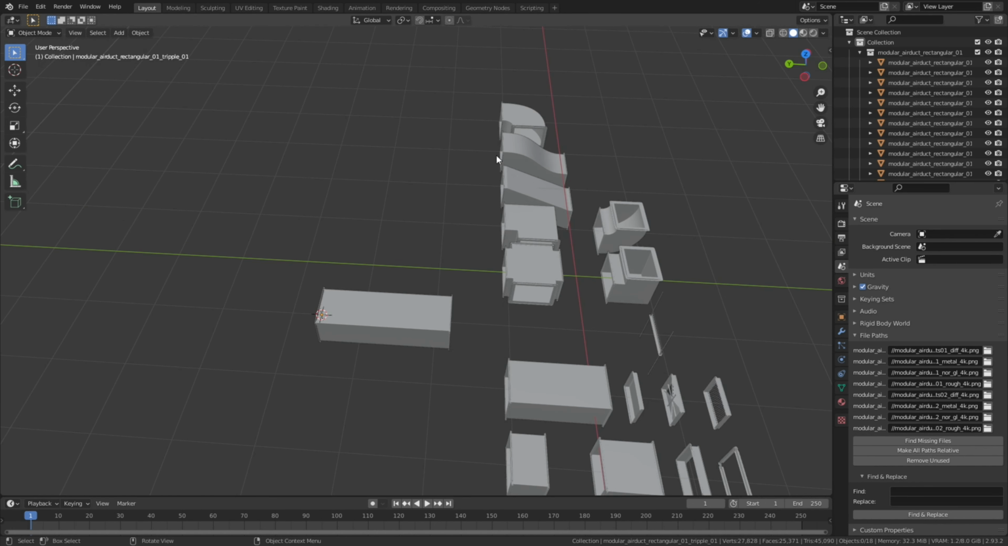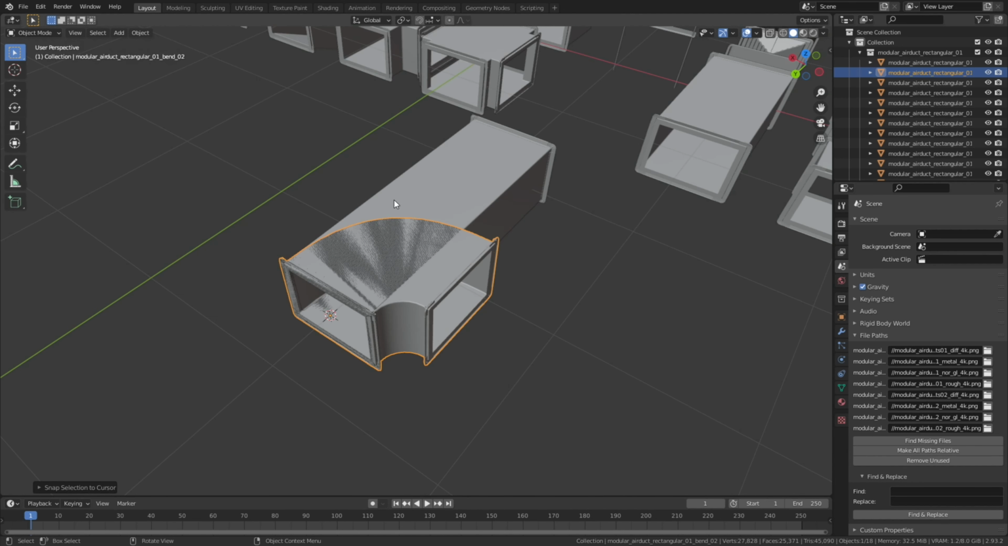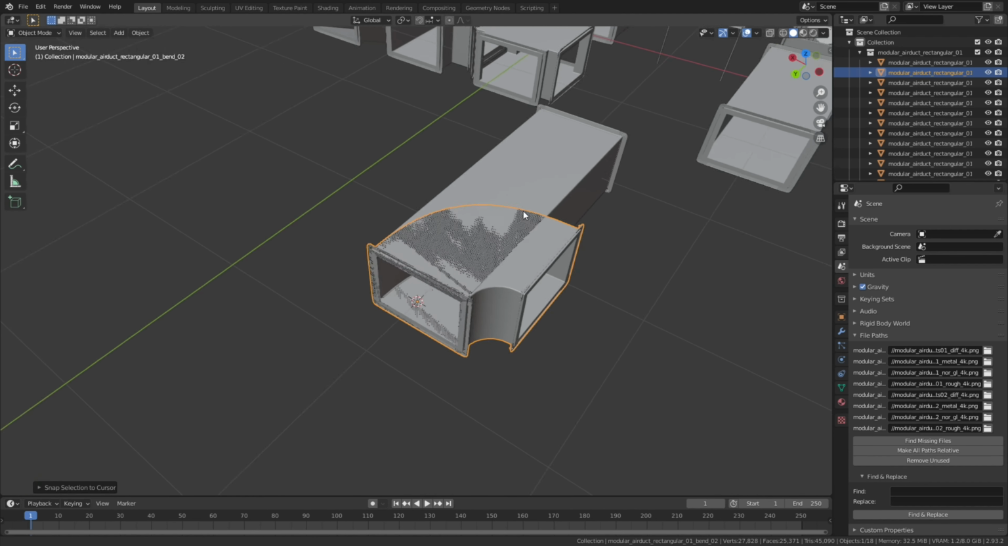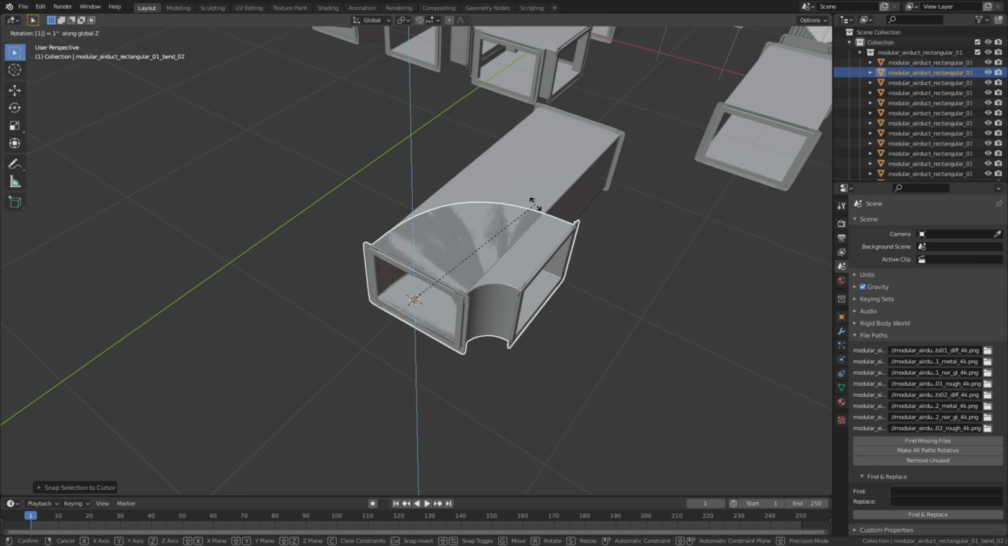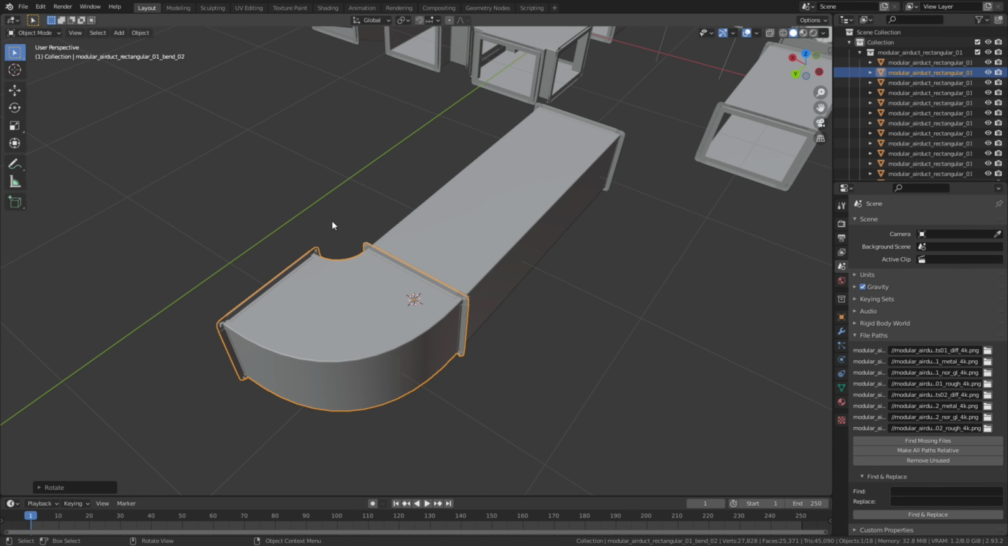Now what we can do is just click on one of the other pieces. So I'm going to go with this corner, and by pressing Shift S again we'll bring up the cursor snap tool, and this time we're going to use selection to cursor. Now let's move the piece to the 3D cursor, but in this case the piece is rotated incorrectly, so I'm just going to press R Z to rotate over the Z axis and then type in 180 to get it to rotate correctly.